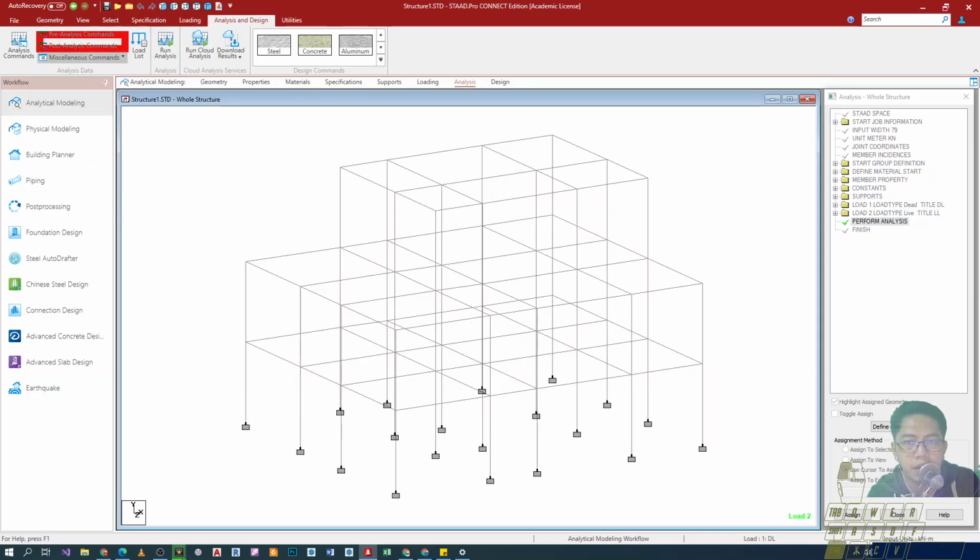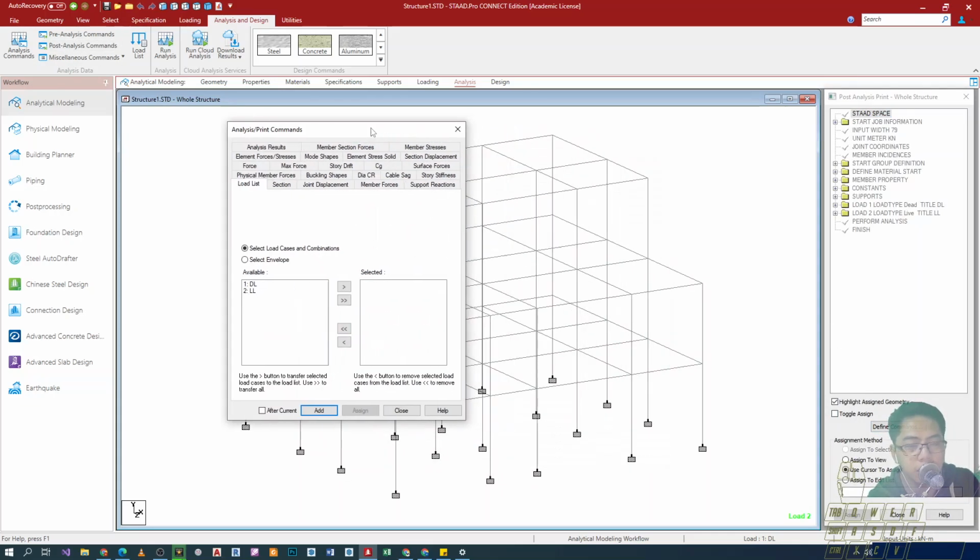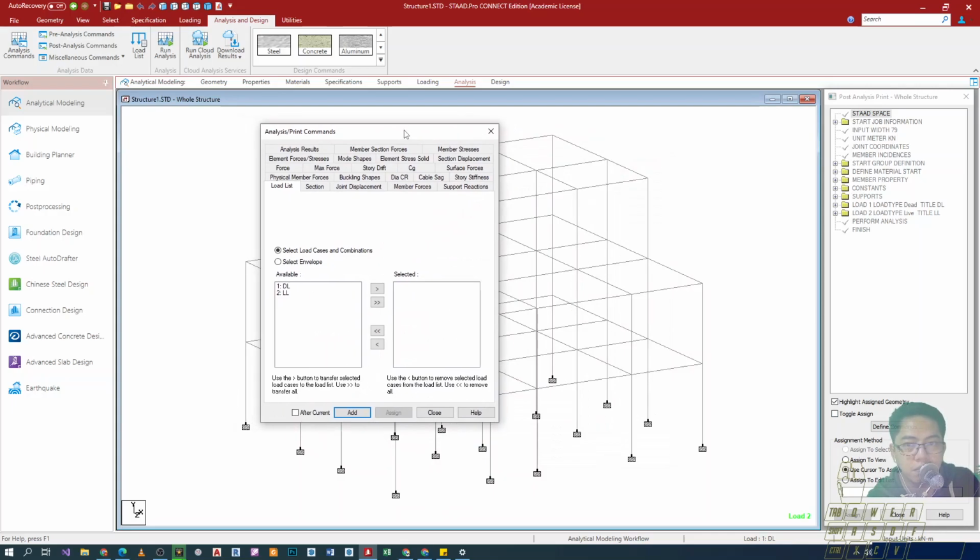So under post analysis, dito lahat yung mga pwede nating gamitin. So after every analysis, pwede tayong mag-generate ng mga reports. So commonly sa basic analysis procedure, kinukuha natin yung mga support reactions, member forces. We can also do that one using post analysis commands. So i-click lang dun sa post analysis commands and then look for define commands. This time, meron tayong iba't ibang commands which is different from what is presented dun sa analysis commands. So we can make a list of yung mga loadings natin, which is yung dead load and live load.